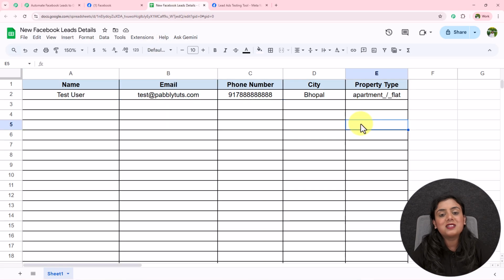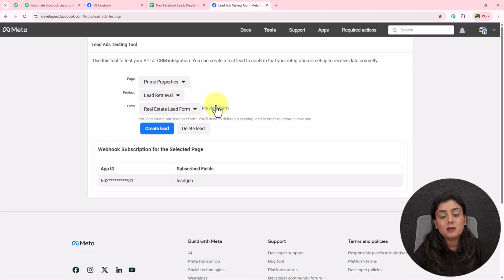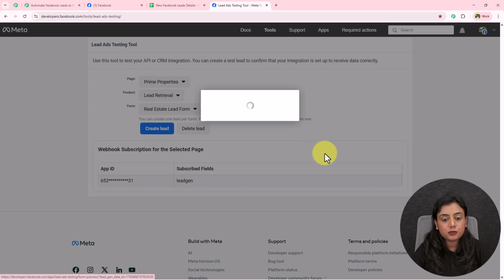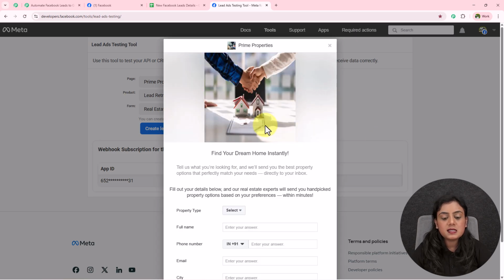Let me show you how this is going to work in real time. This is my Meta's lead ads testing tool, using which you can generate a test lead. So this is my Facebook page using which I'm promoting my real estate agency ads, and this is the form using which I collect my leads data. I will click on this preview form button to do the test form submission. So now this is the form right over here.